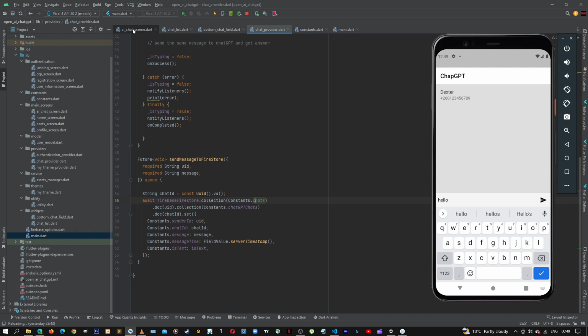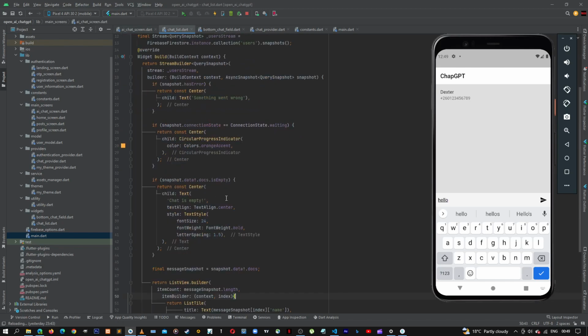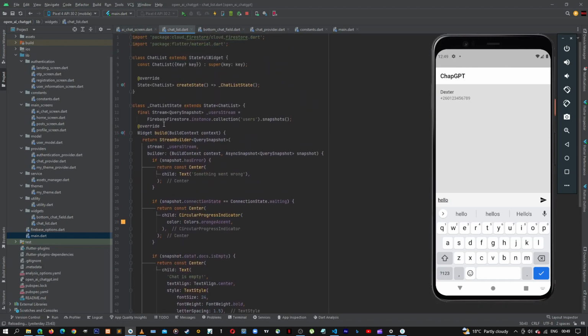For that, let's go to AI chat screen where we are getting our stream on the chat list. So this is our stream here. We are streaming inside the users, but we need to stream inside the chats, and inside the UID, our UID, and the ChatGPT chats. So for that, first let's move this stream from here. Let's put it into our chat provider.